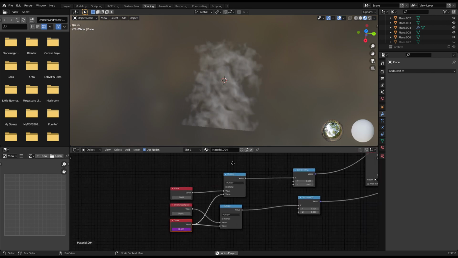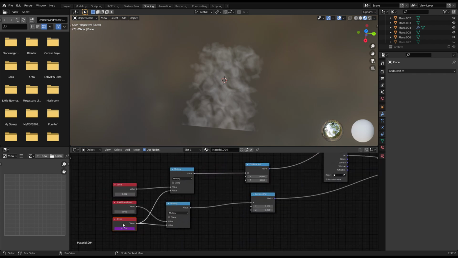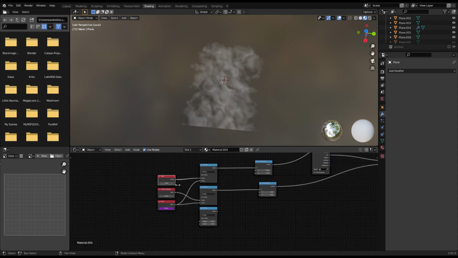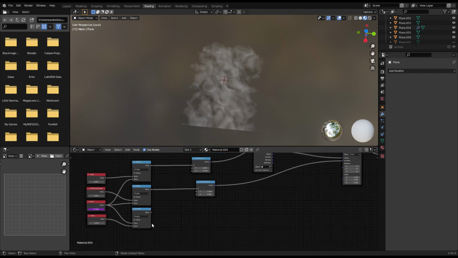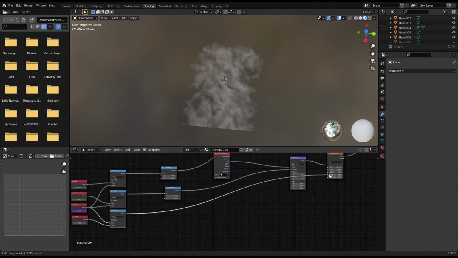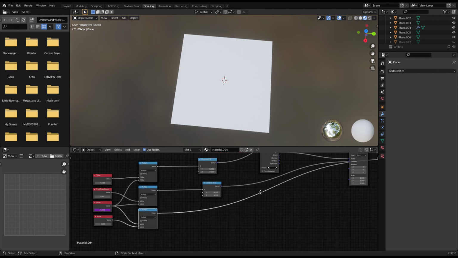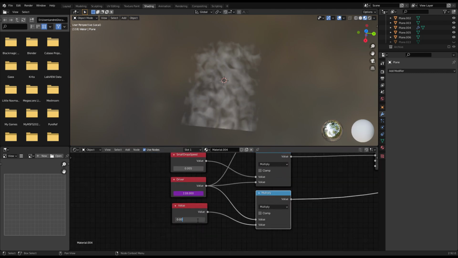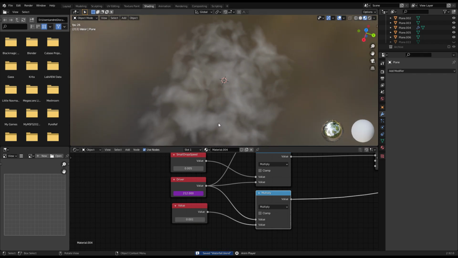So what we're going to do to fix that is use our driver here, and make another multiply, with another value there. I'm just going to set it to 0 for now, and then we're going to put our driver node into it, and this is going to go into the W connector of our noise texture. So now it's not going to be any different, but if we turn this up to 0.001, you can see that the noise is starting to move.